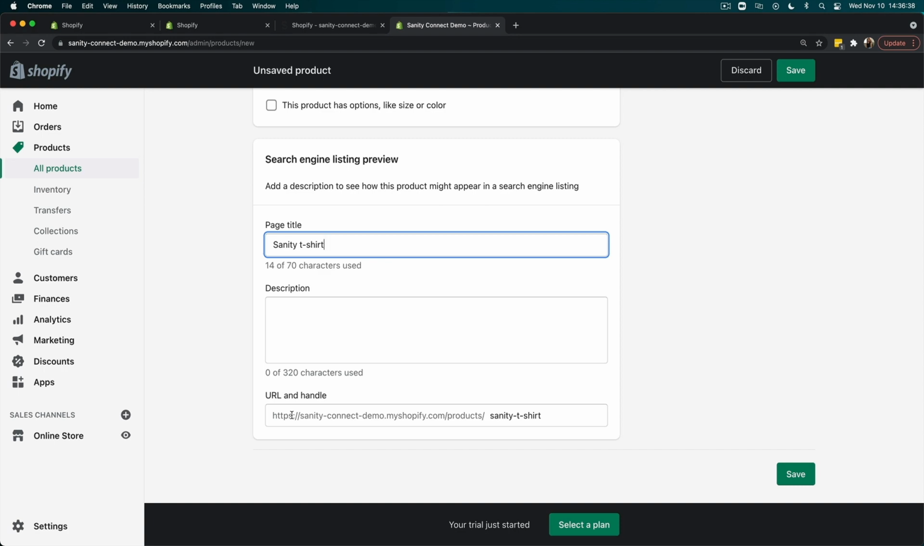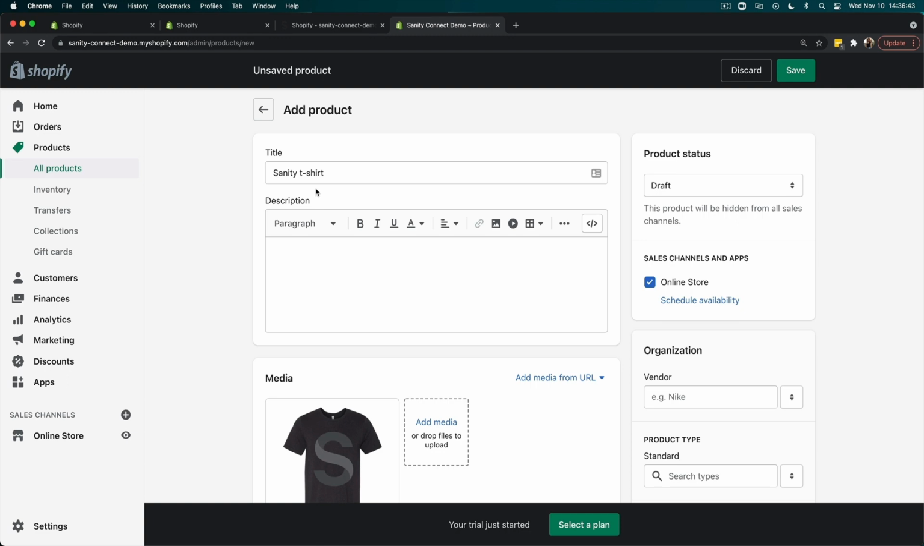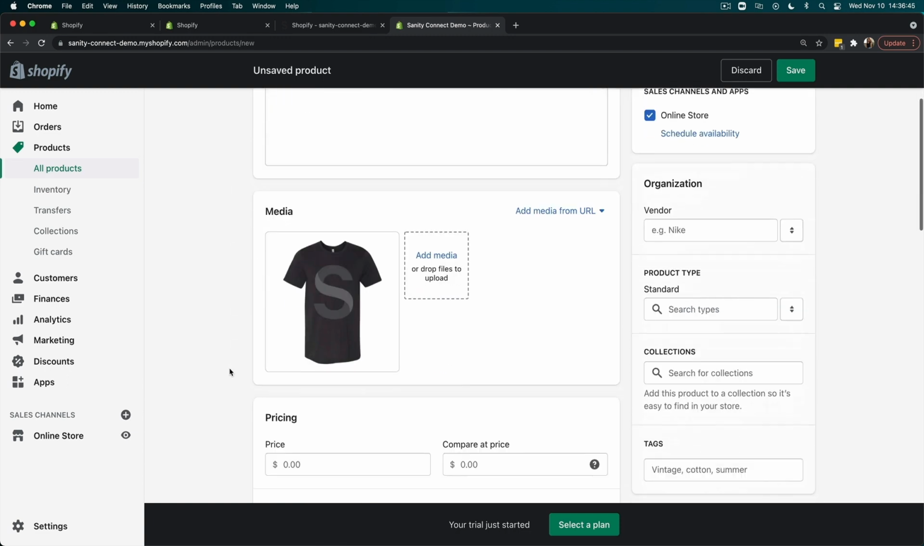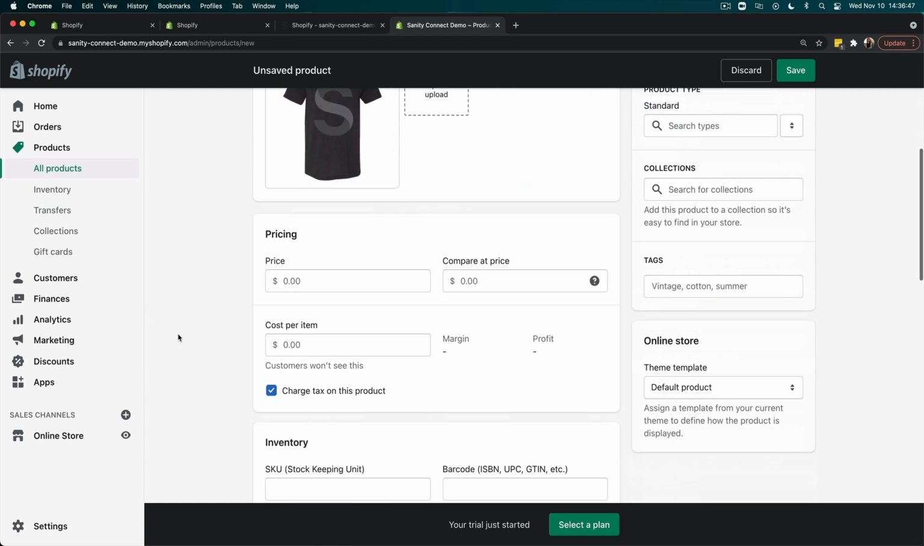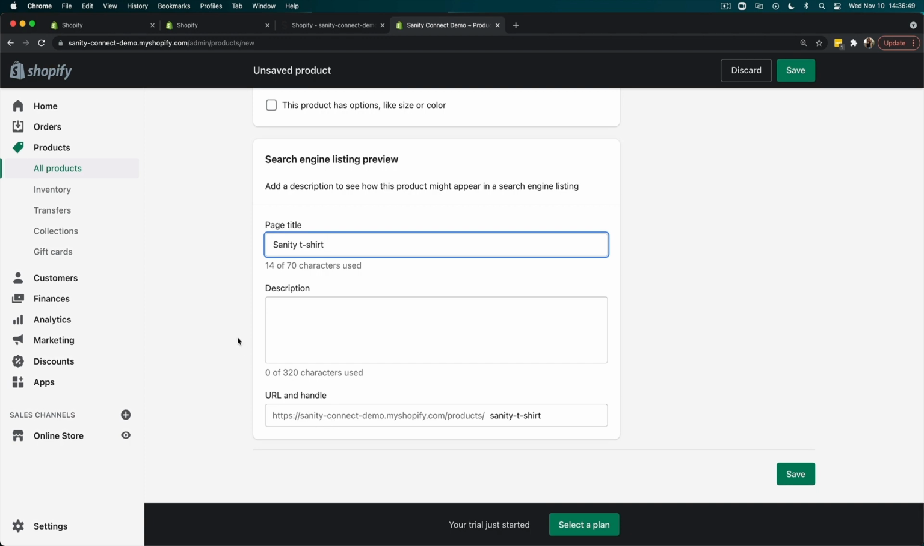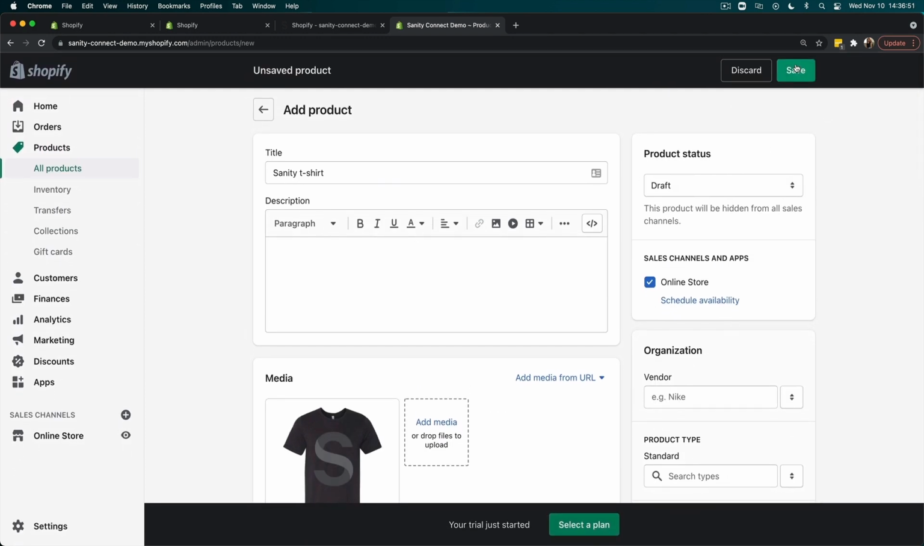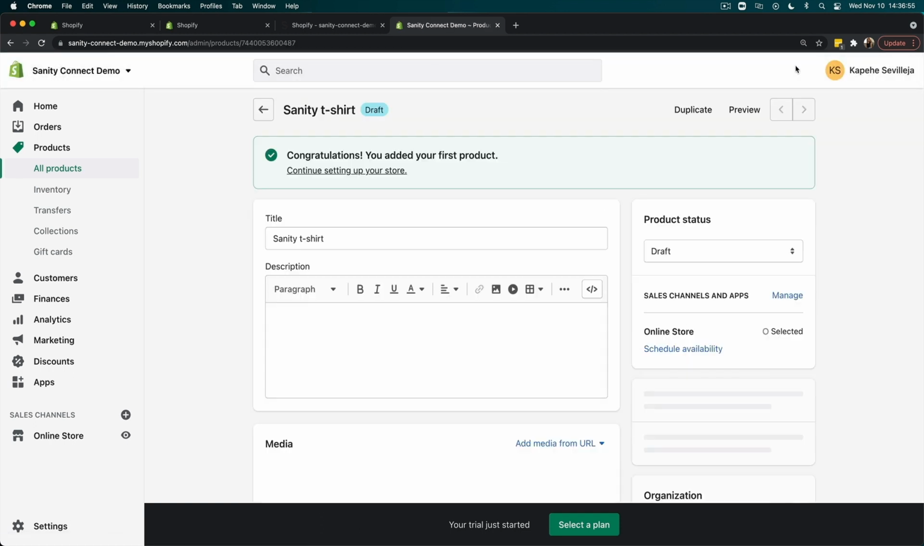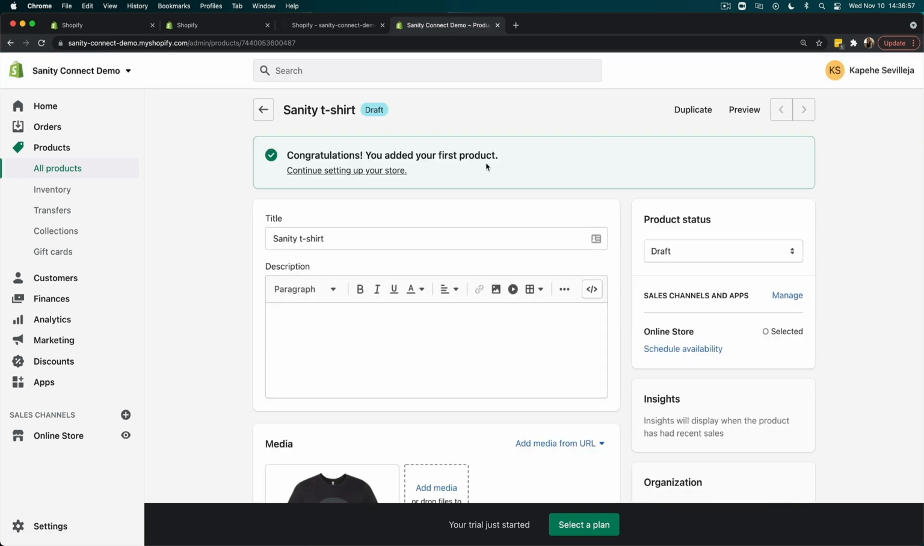Now, everything we pull into our Sanity Studio, the things that will be read-only are the title, this initial image, and the URL. And I'll show you what that looks like. So I'm going to hit save. And congratulations, you added your first product. Let's go look at it in our Sanity Studio.